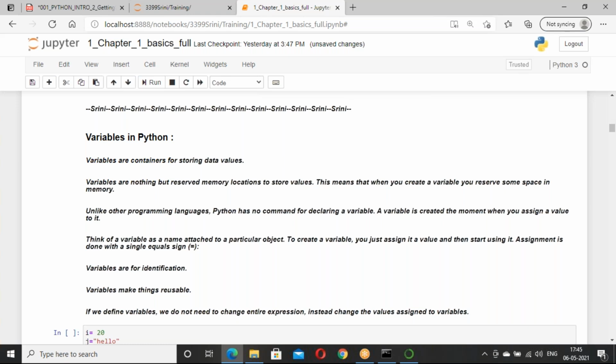Variables are containers, memory containers to store data values. Variables are reserved memory locations to store values. Whenever you create a variable, it occupies some memory. It reserves some space in memory to store a value. But Python is different. Python is a dynamically typed programming language.